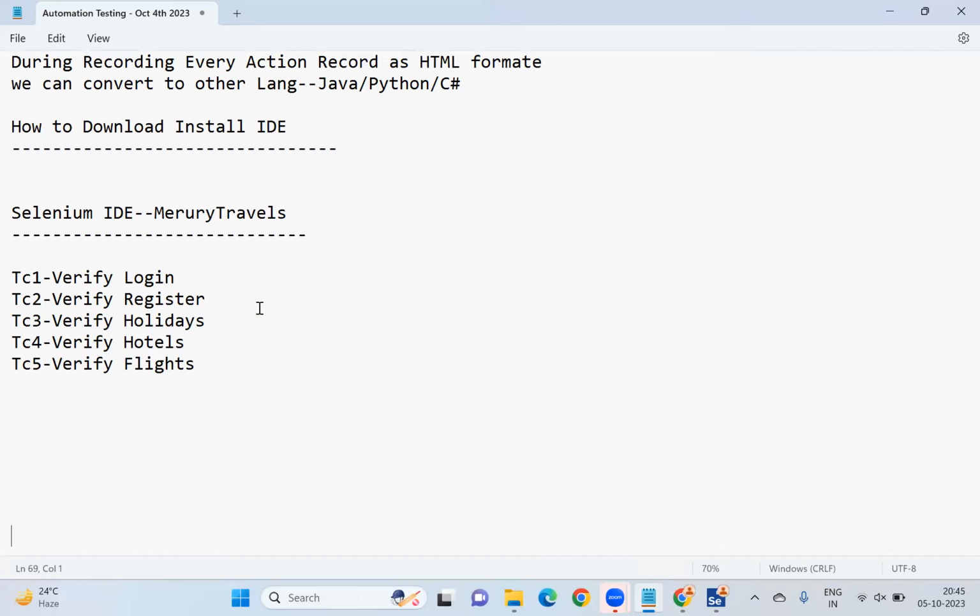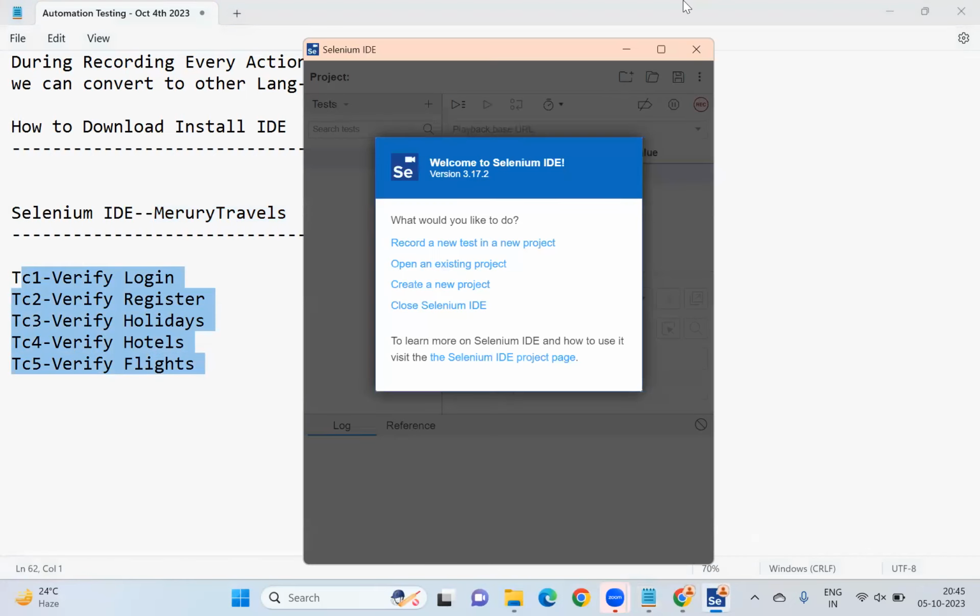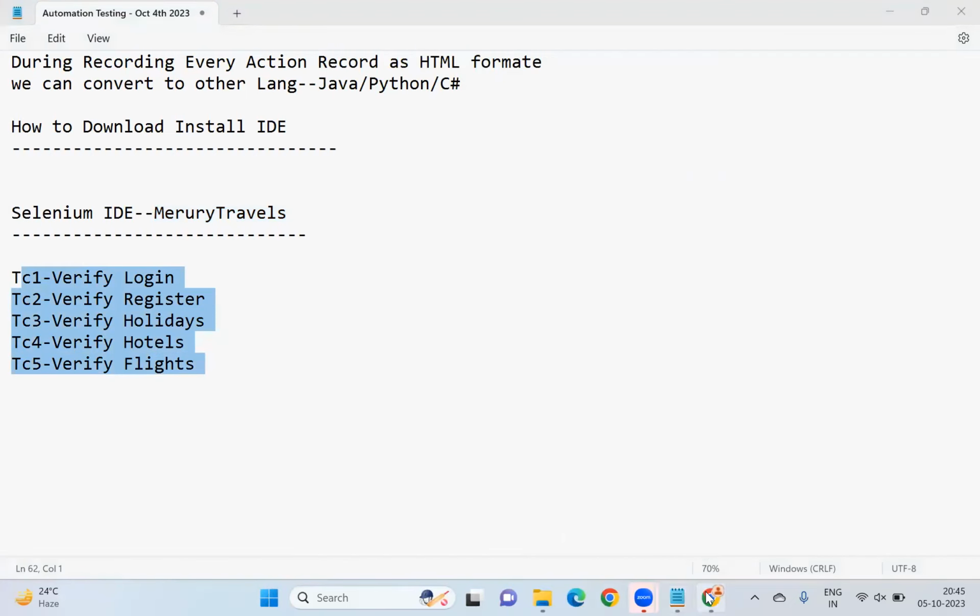Let me add the test cases into the IDE. First of all, create one project in the IDE. I want to create it with the name Mercury Travels. Those cases I want to add into Selenium IDE, and I want to perform recording and playback. See, once again, how to launch the IDE?